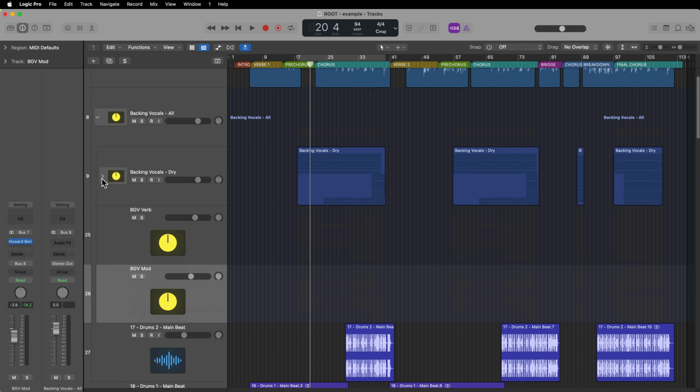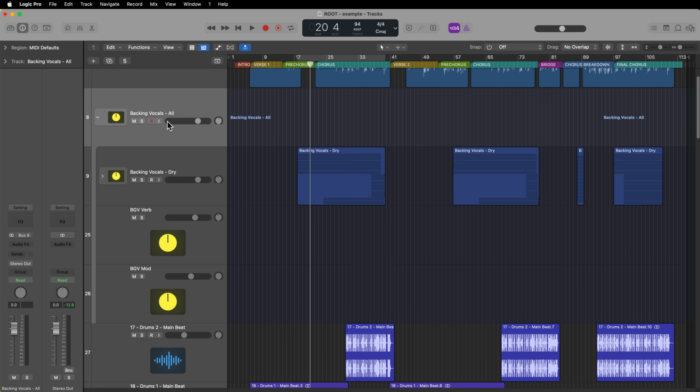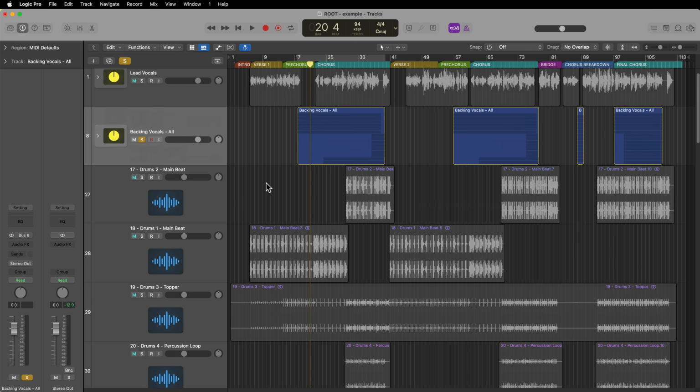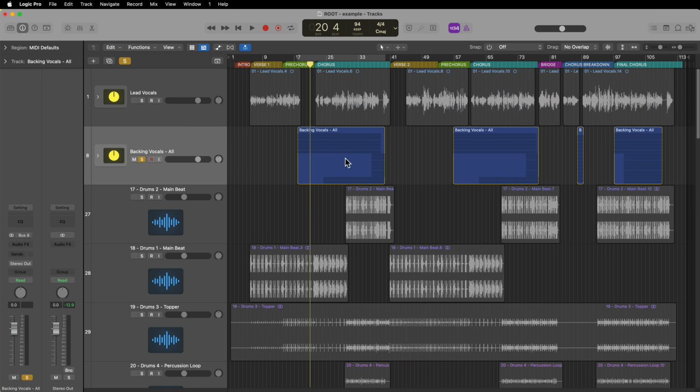So this separates the dry signal stack from the full stack, which has the time-based effects in it. And if I want to hear everything with the time-based effects in, I just select the solo button there, and I can play those back.